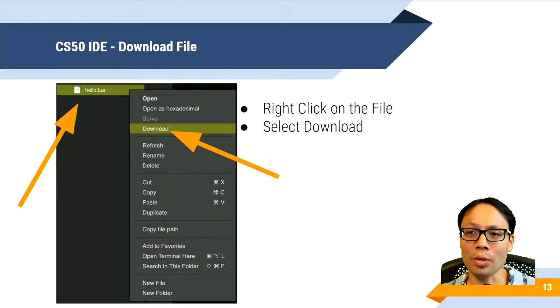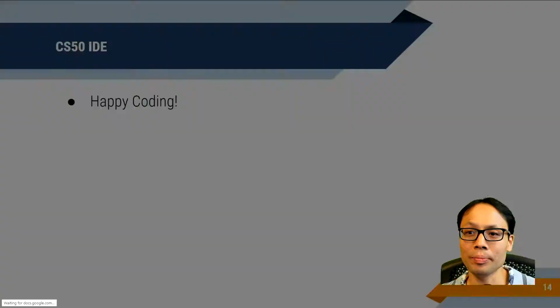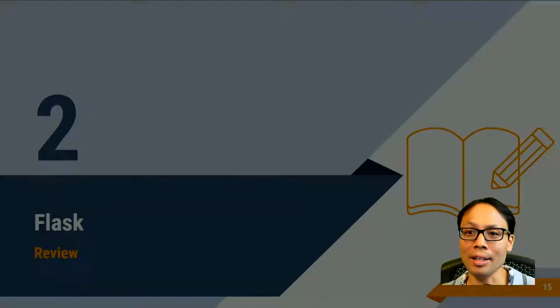All right, just to note also, to download a file, you click on the file, and the fourth option down will be download. And happy coding.